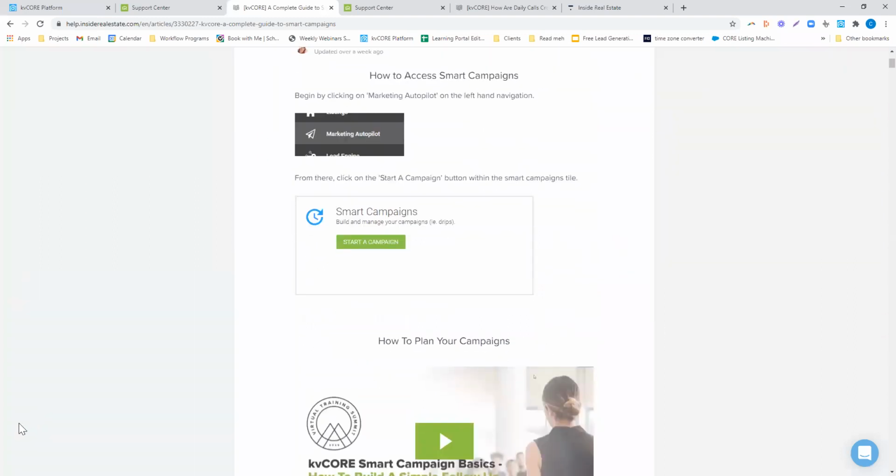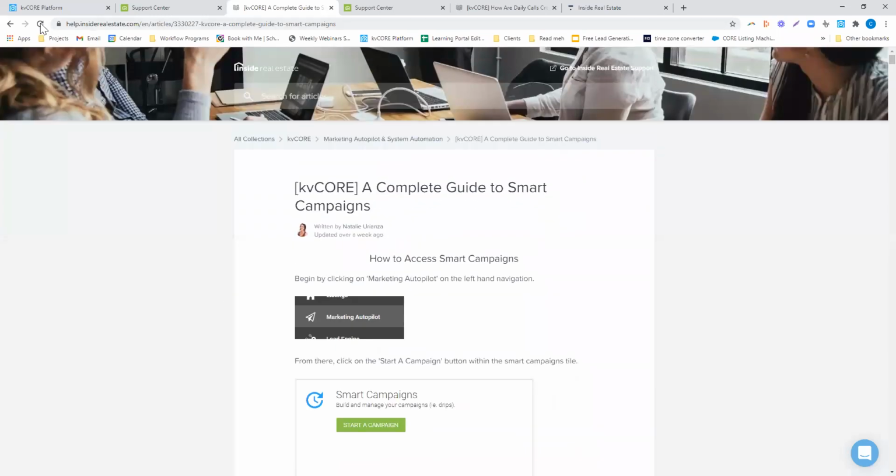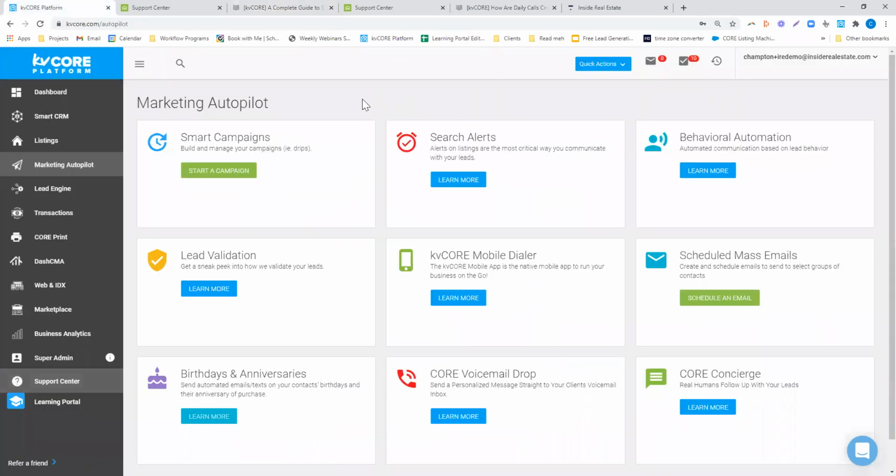So lots of guidance on helping you take charge of smart campaigns, but you can always just stick to the default ones that are there, right? So that is totally fine as well.